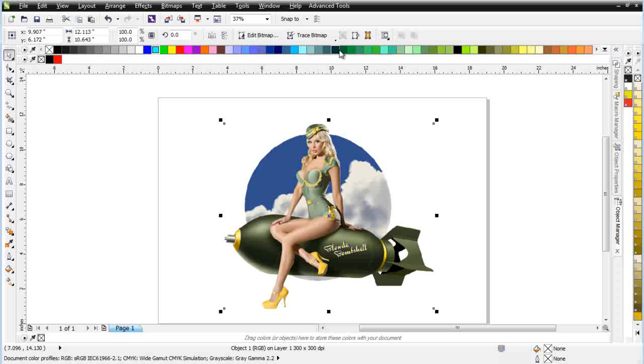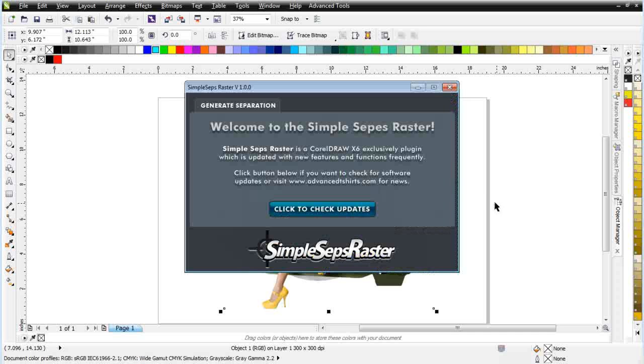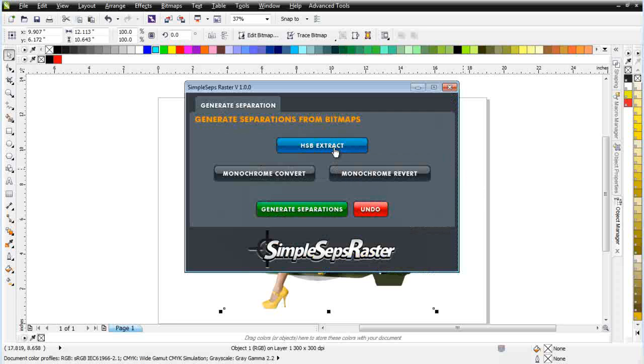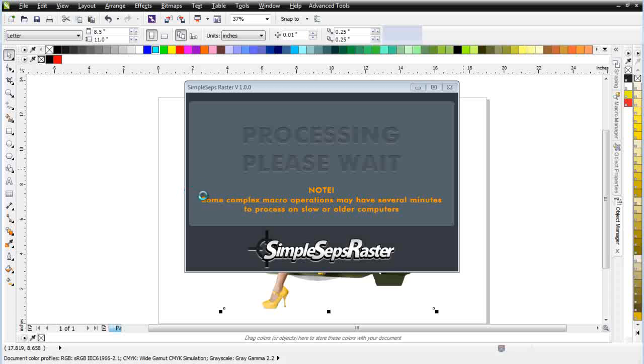Next thing I want to do is I'm going to go to Advanced Tools, and then I'm going to go to SimpleSeps Raster. And the first thing I'm going to do is just come over here, click on General Separations, and I'm going to select HSB Extract so we can take a look at what we're dealing with color-wise here. We'll let that process.